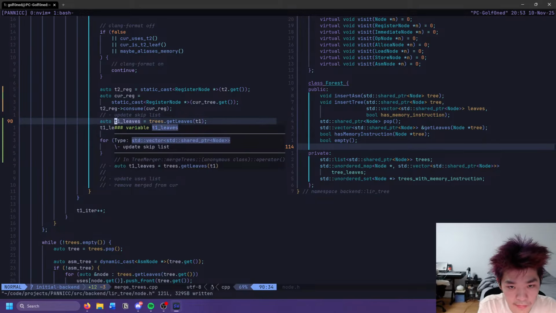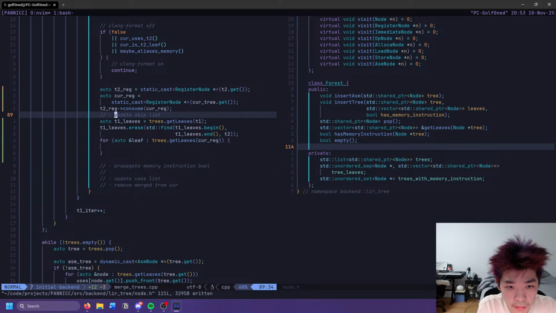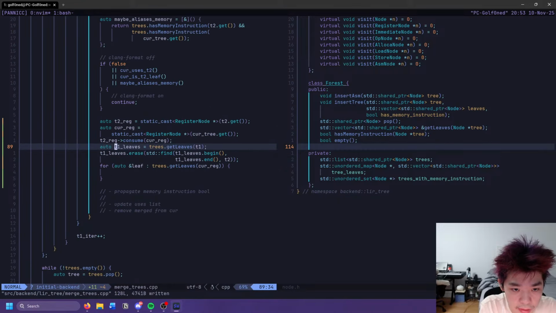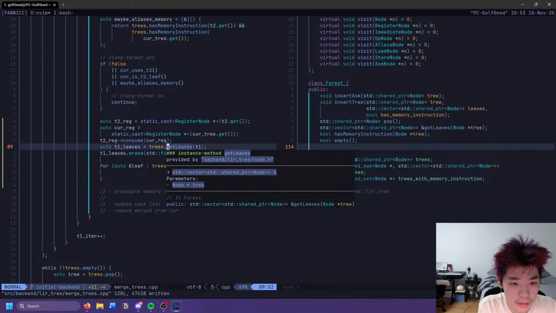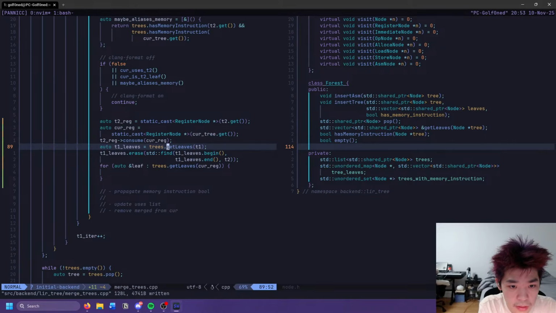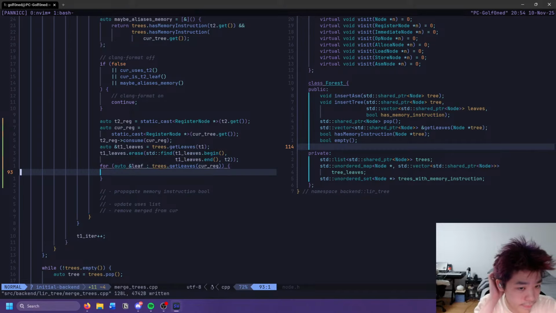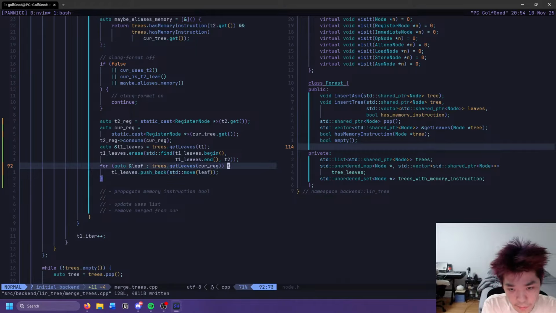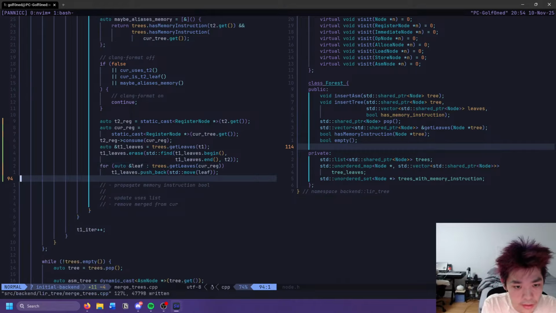Okay, so we have that. What is T1 leaves? Or at least, do we have this somewhere already? This needs to be a ref, actually. Almost forgot about that. So it's that, and then for each leaf, we want T1 leaves. Yeah, so we can do that. I think that's all we need to do, right? We just erase the one leaf, and then we push all of the new leaves back.